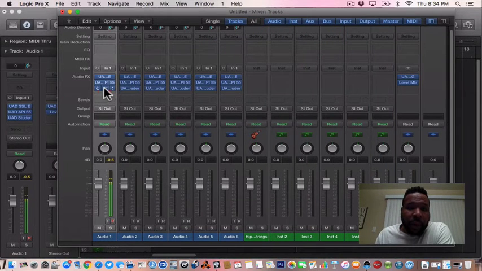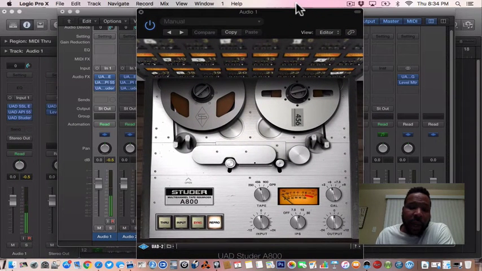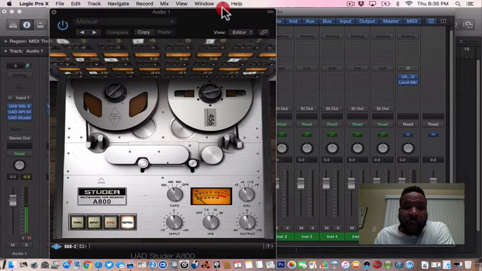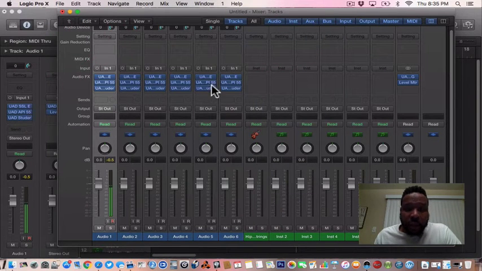The next plugin I ran was the Studer A800, which if you're familiar with tape emulators or just tape saturation sound in general, then you'll know the Studer A800 is one of the legendary tape machines ever made on the face of the planet. UAD did a real good job recreating almost near perfect direct emulation of that machine. And so to get that nice warm tape saturation sound, I also ran this plugin across all six channels.